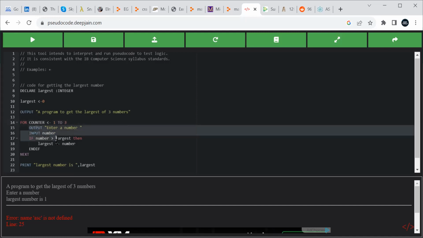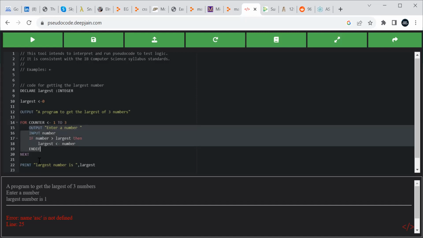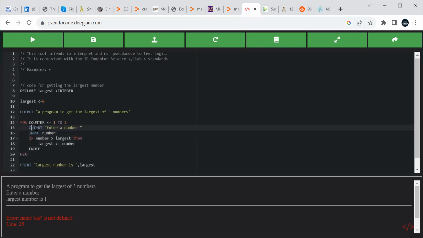So what we are doing inside here from line 15 to line 19, actually we are asking the user to input a number, and based on the input, we will try to get the highest number from the 3 numbers that the user input. Okay, got it. Okay, so here it's just a normal output. Okay, and this line is actually getting an input from the user and storing the input inside the number variable.